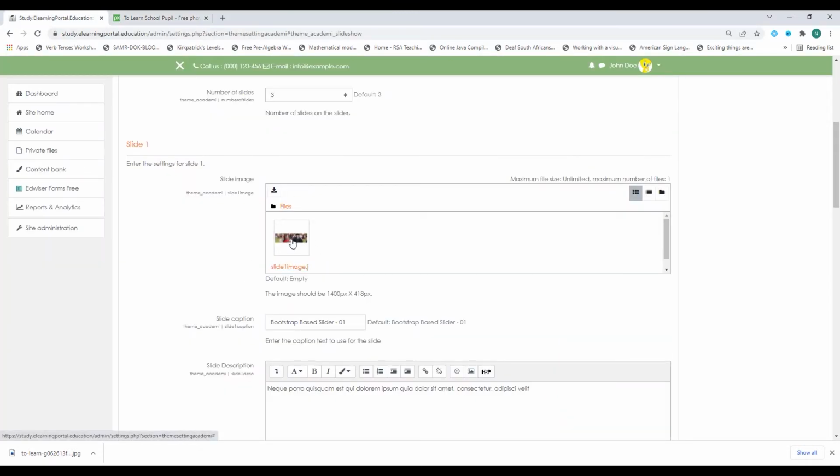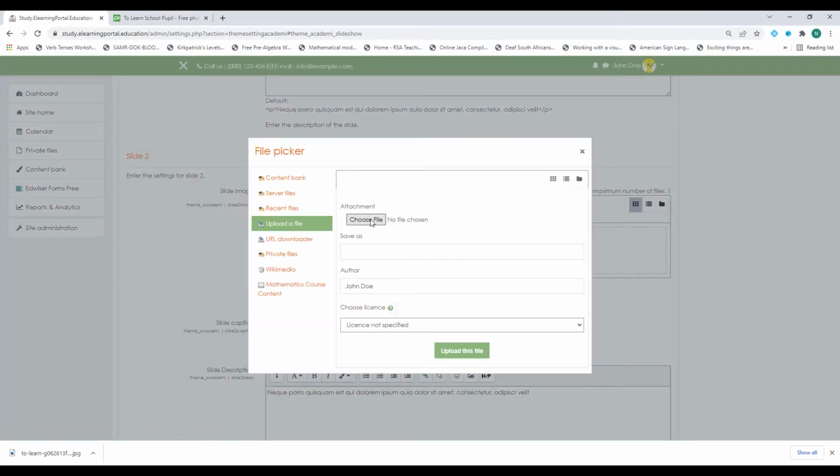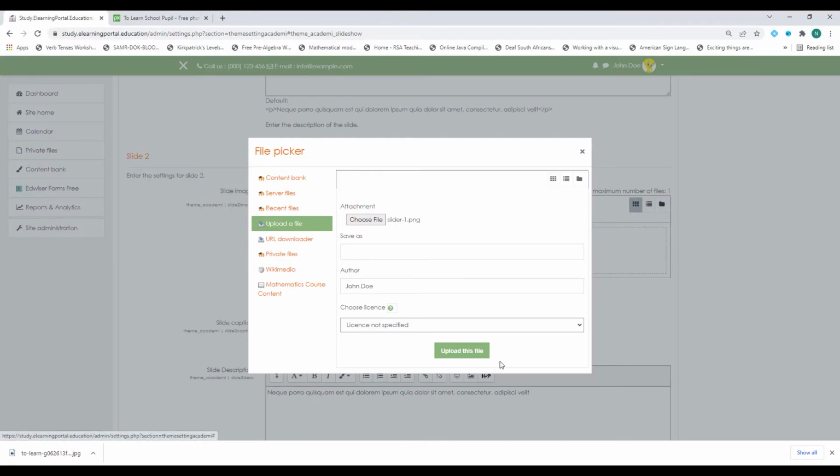So this is my first image. My second image will be here. I click on add, choose file. So there's the newly created image file, or the slider image. I open it and I upload it.